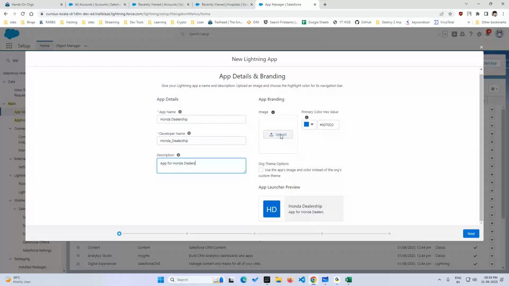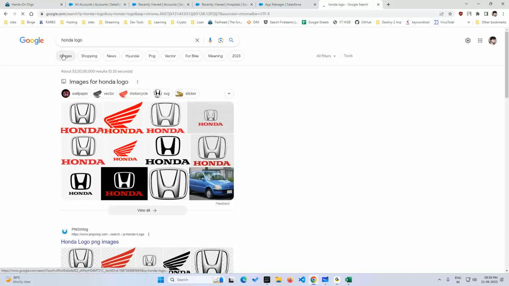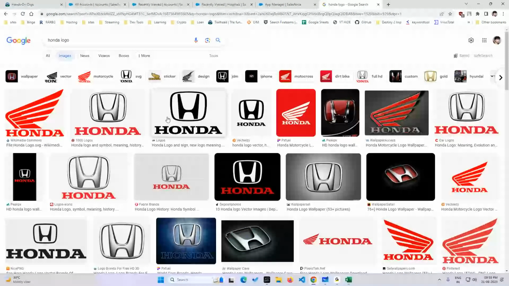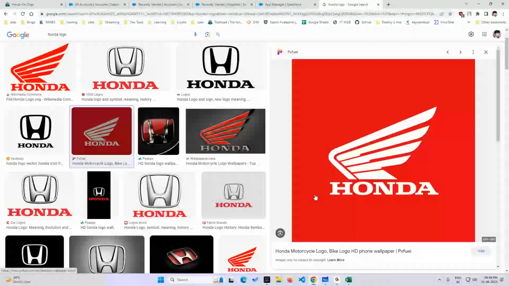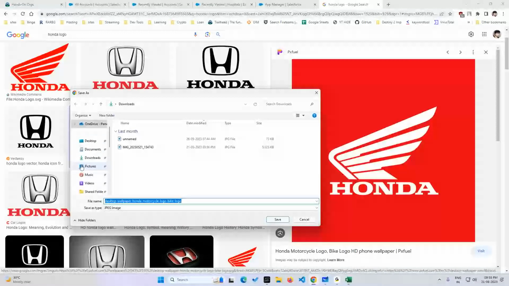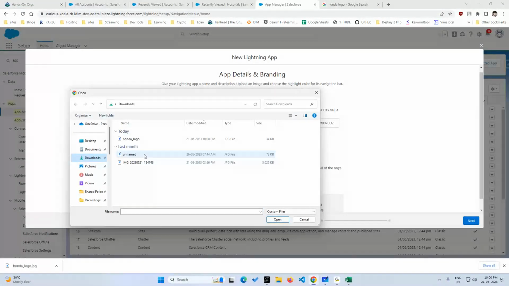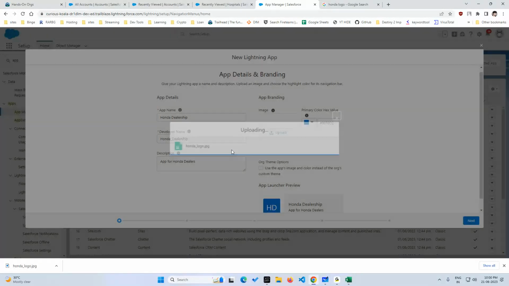Now I also can upload my logo here. Let's get the Honda logo. Let's put this logo here. This is a square logo. Let me save this. We put this into downloads for now, and let me upload this. So this Honda logo I'm uploading here.